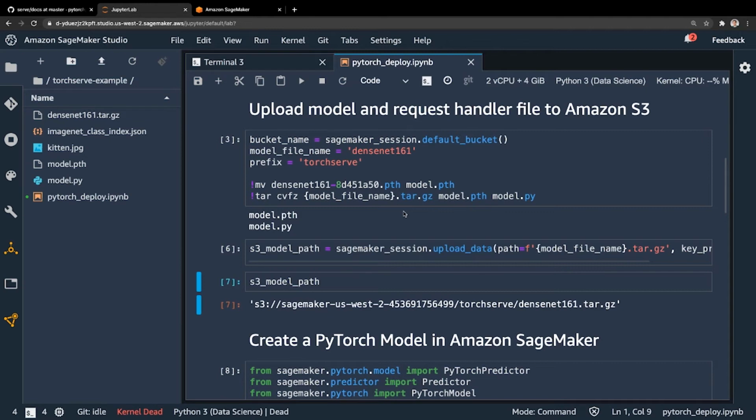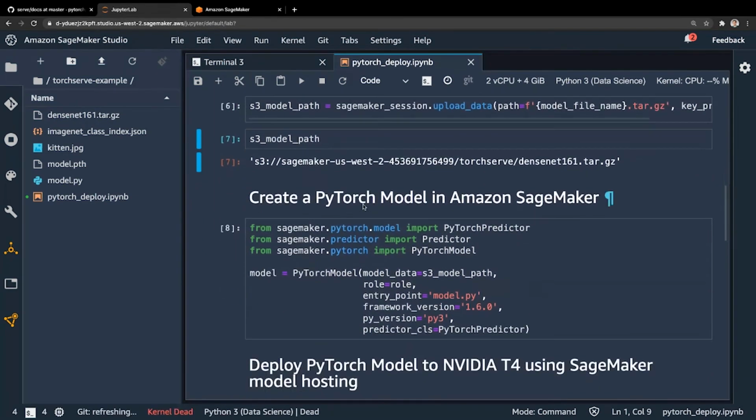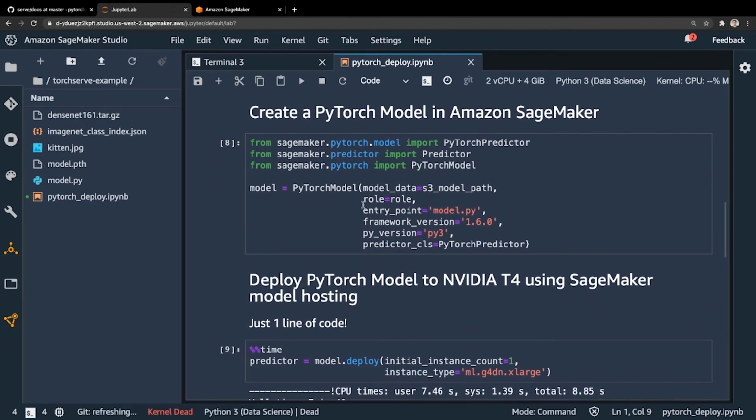All you need to do is create a tar file with your model file as well as the PTH file as described in this cell here. You just create a tar file, and then you just upload the tar file to Amazon S3. After that, you just have two steps to host a model. The first step is to create a PyTorch model object, and you do this by specifying the location of your model in Amazon S3 where you just uploaded it, and other things like what the entry point is, the framework version as well as Python version.